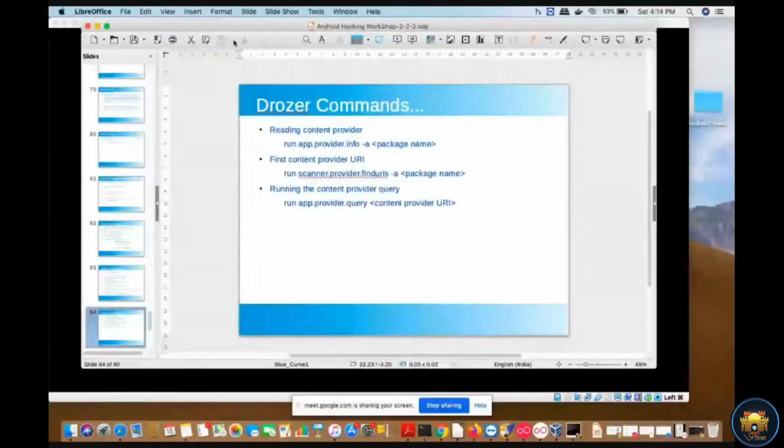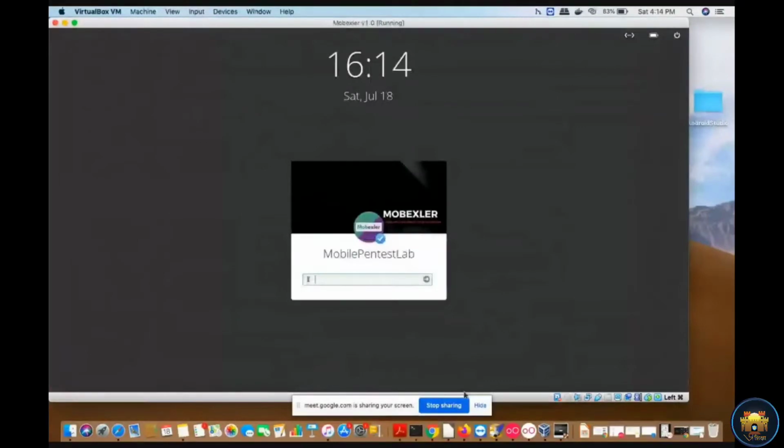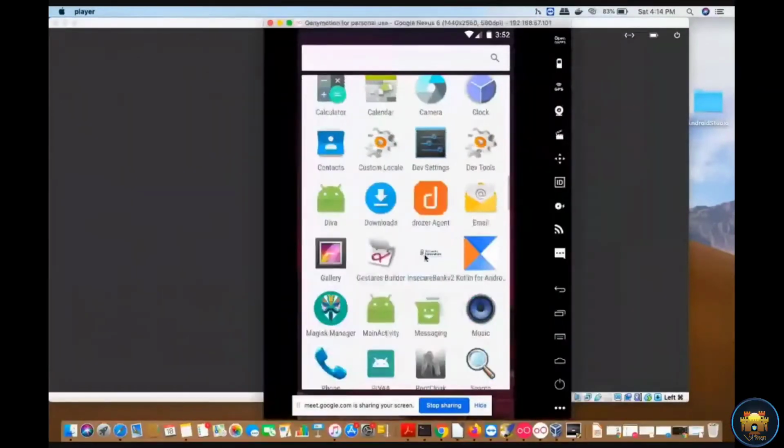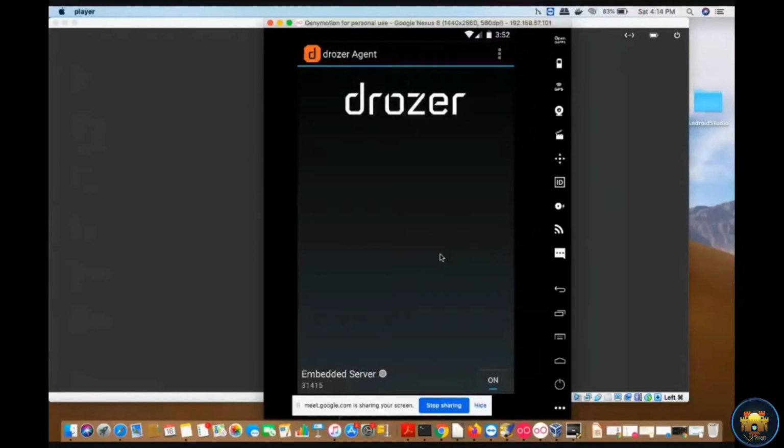So let me show you the demo part for this, how to connect. As I told you, there are two components available for Drozer, right? One is the client and one is the agent. You need to install the agent in the emulator. I have already installed the emulator, so I'm not going to cover how to install Drozer, because we have already covered all this in our earlier sessions.